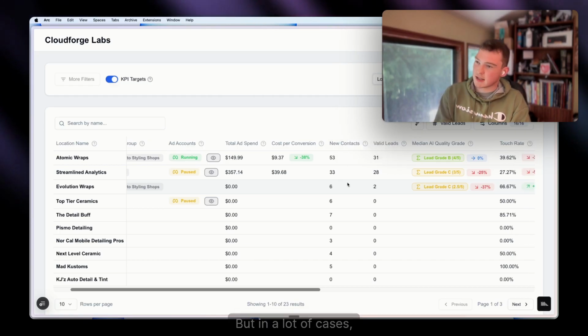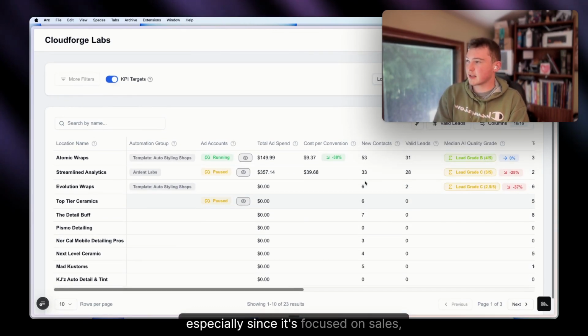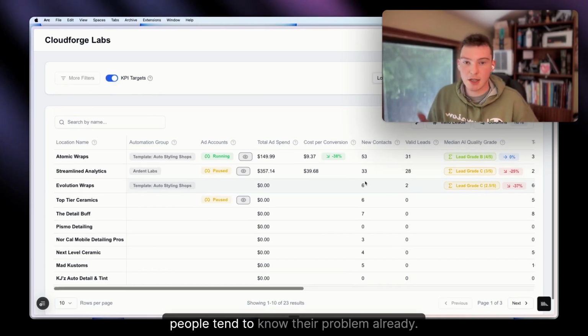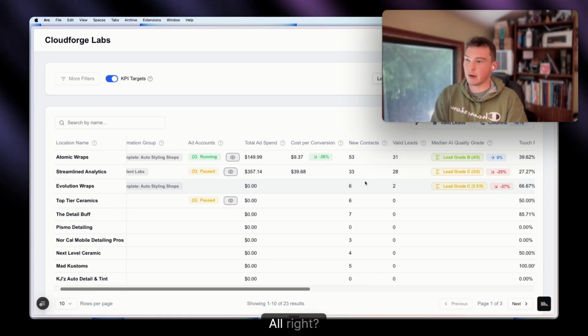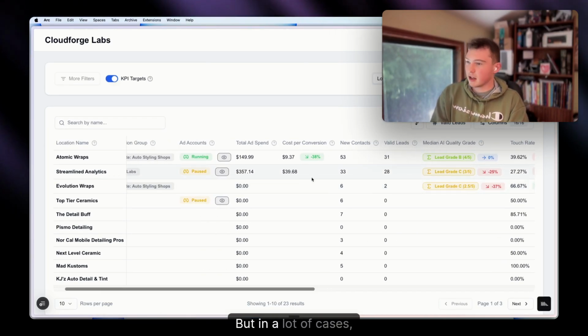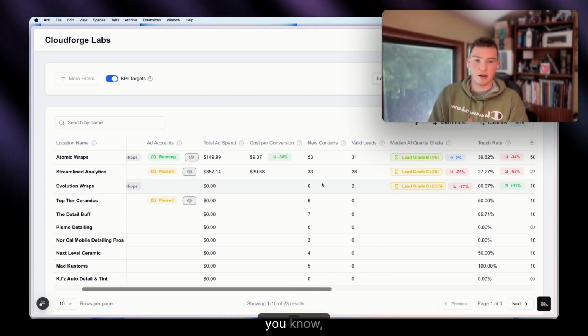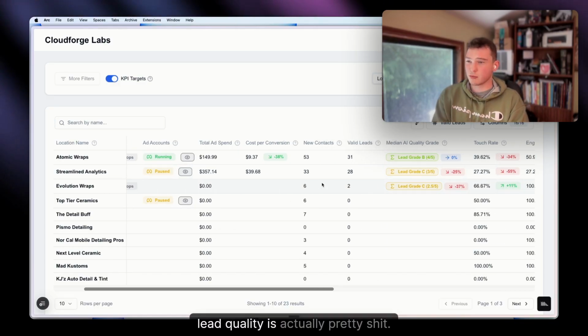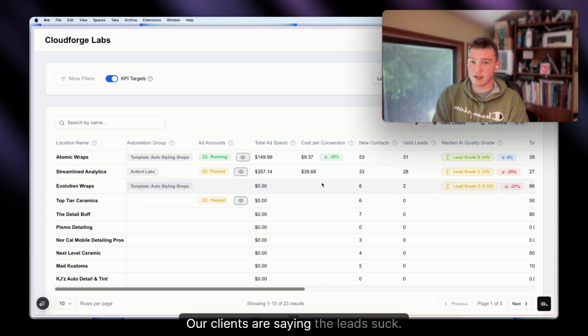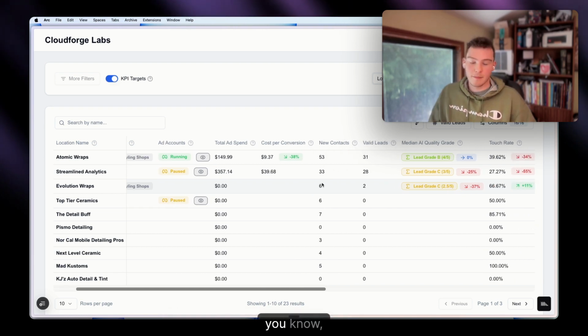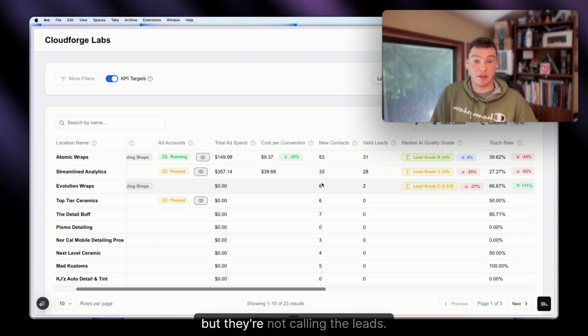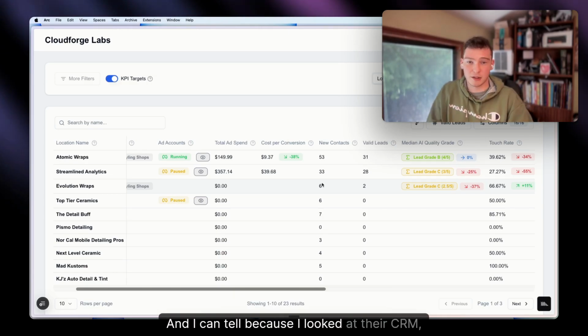But in a lot of cases, with this app, especially since it's focused on sales, people tend to know their problem already. This kind of just backs it up. But in a lot of cases, your problem is, hey, our lead quality is actually pretty bad. Our clients are saying the leads suck, and I agree. Or, our clients say the leads suck, but they're not calling the leads. And I can tell because I looked at their CRM.